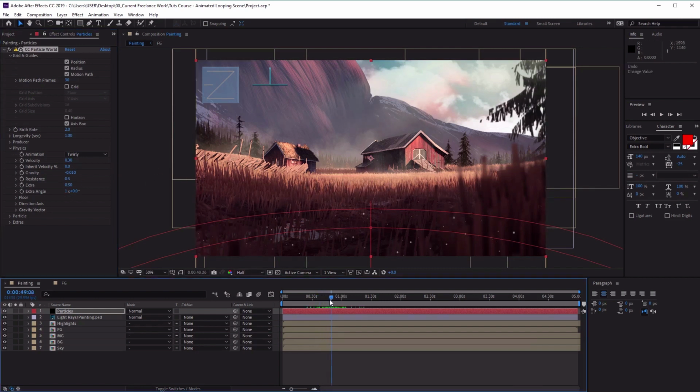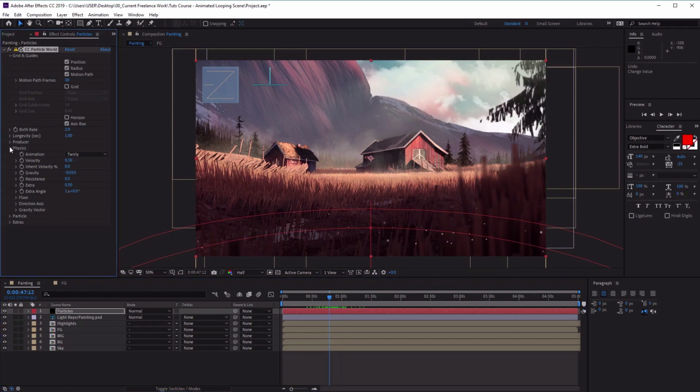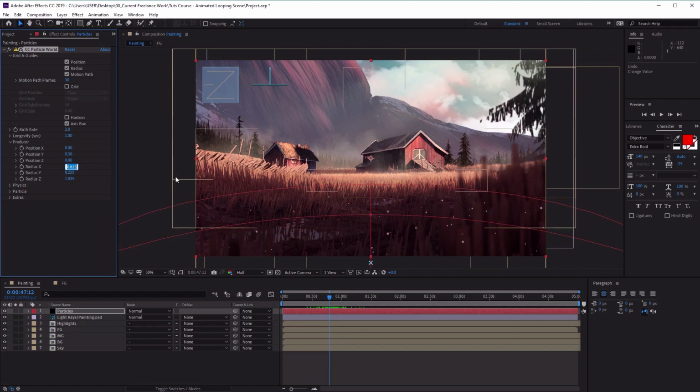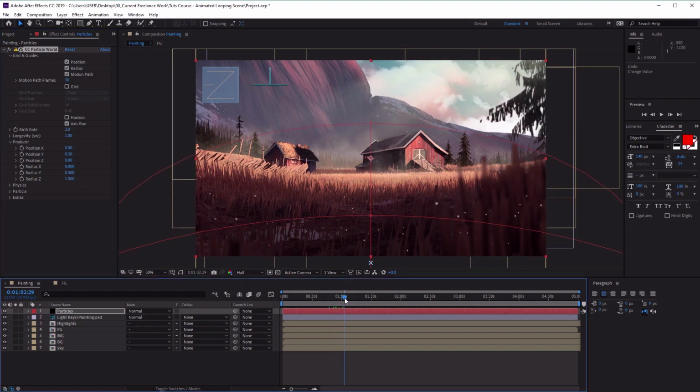Excellent. Now that we've got our particles moving, let's go back to the producer here just to adjust where our particles are going to be seen in our painting. So let's change the position to 0.3. Change the X radius to 0.8. Change the Y radius to 0.4. And the Z radius, let's round that to 1, like so. And now you'll see our particles are a little bit more spread out in our composition.